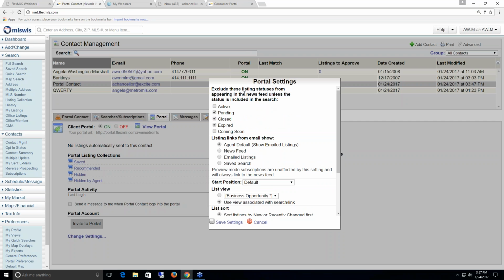So typically the settings that you will see here will mimic what you have over in the general portal preferences. So this first one, exclude these listing statuses from appearing in the news feed unless the status is included in the search. This pertains to the subscription email. So in the global portal preferences, I have set to exclude any pending listings, any closed listings, or expired listings. Let's say this particular customer wants to see when a listing closes that they got previously sent. You can deselect it for this customer. So now this particular customer, if a listing that they had received at one time in their subscription email was active and they'd like to see when it goes sold, they'll see it.